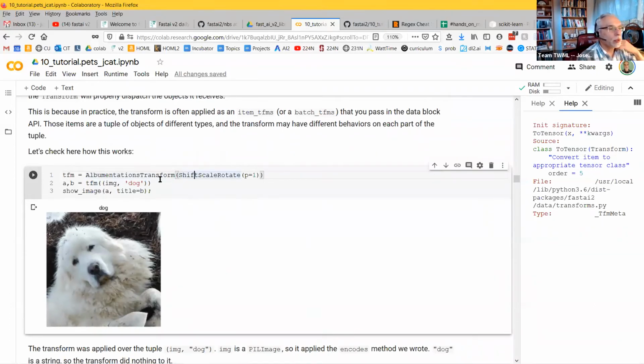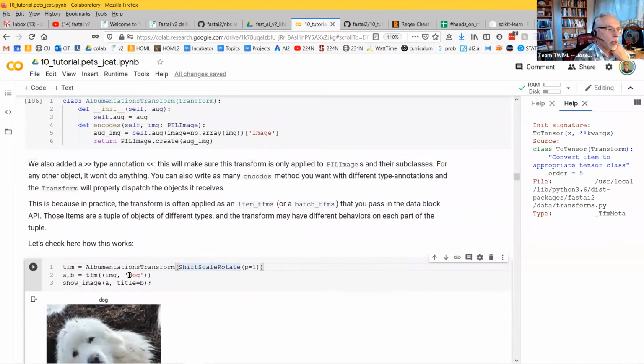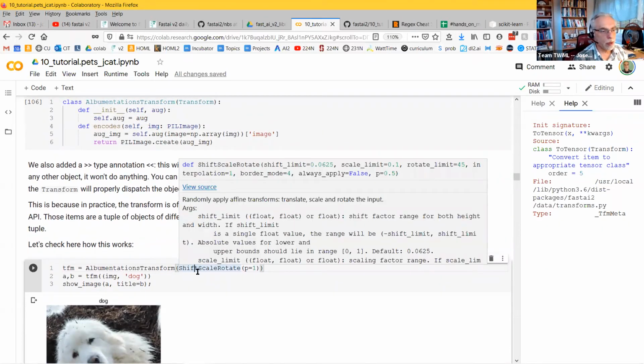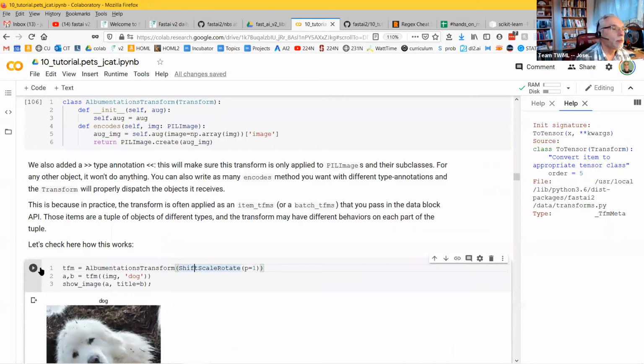So now we built this new class, and now we can apply it the same way we did before. As an input, remember that it inherits from transform. So that means that you can give it an input that is a transform, and it will know what to do with it.